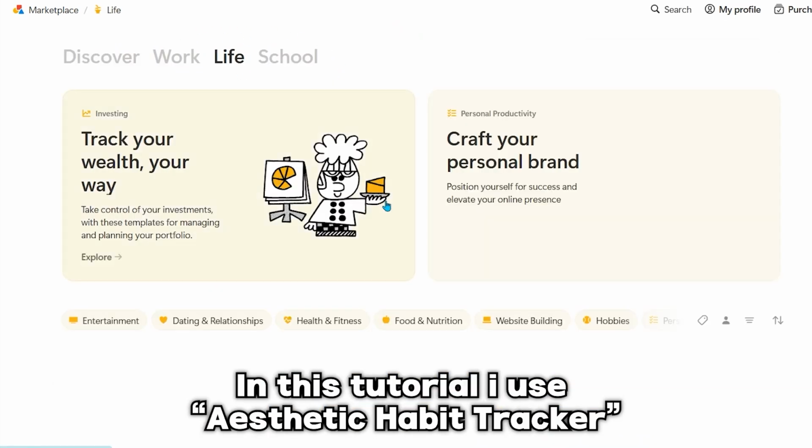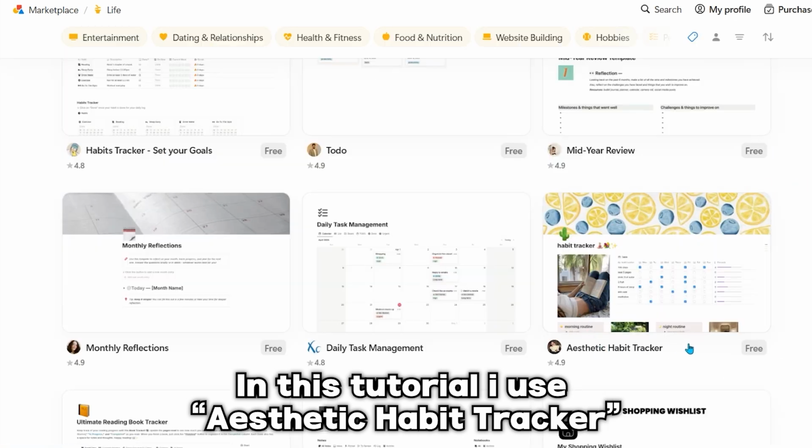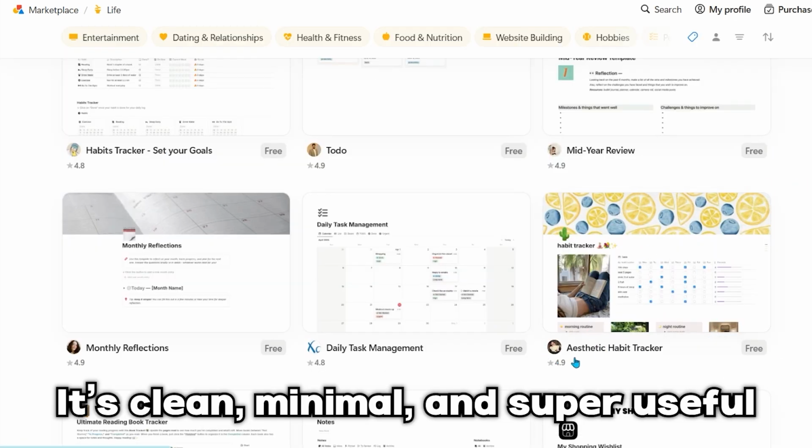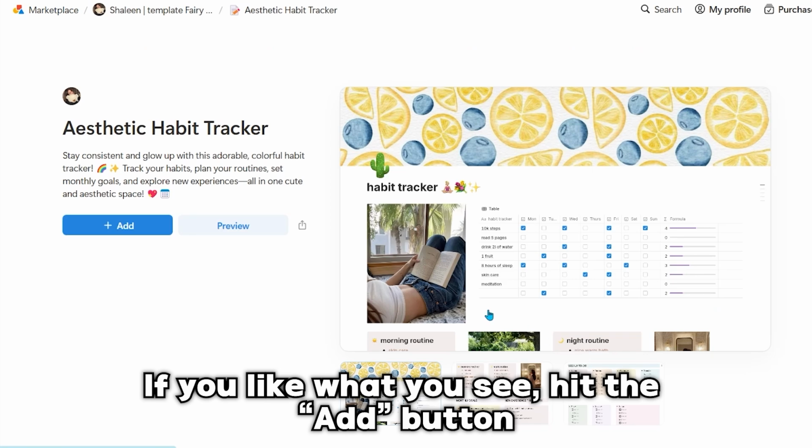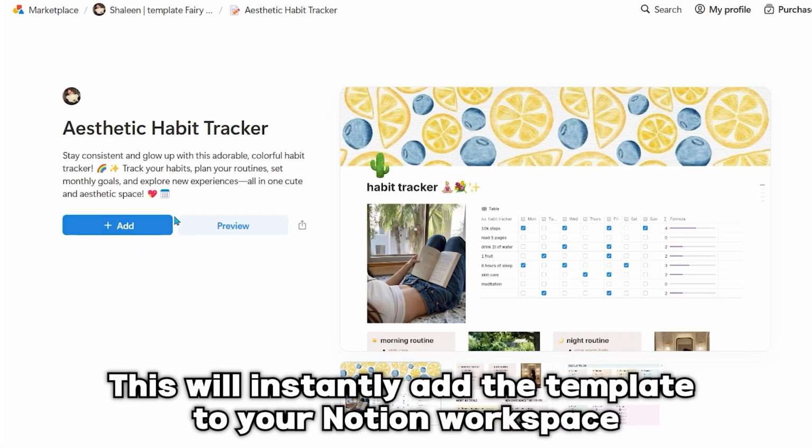In this tutorial, I use Aesthetic Habit Tracker. It's clean, minimal, and super useful. If you like what you see, hit the Add button. This will instantly add the template to your Notion workspace.